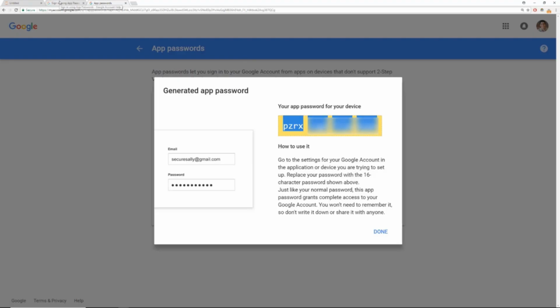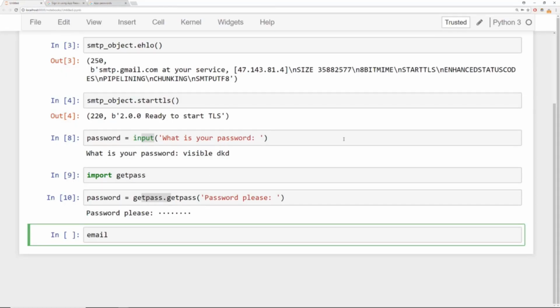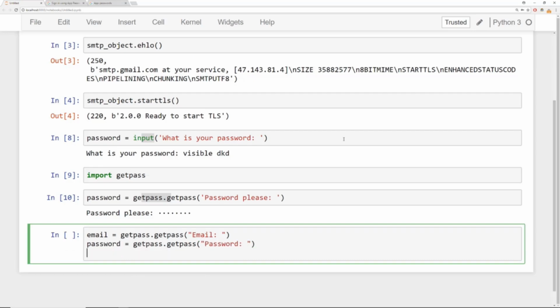So we'll come back here to our notebook and let's actually set up our email. We'll show you how to use getpass just to remind you. We'll say email equals getpass.getpass, and password equals getpass.getpass. And then finally, we will say SMTP object, and we'll call the login method with that email and password. So we're going to run this.